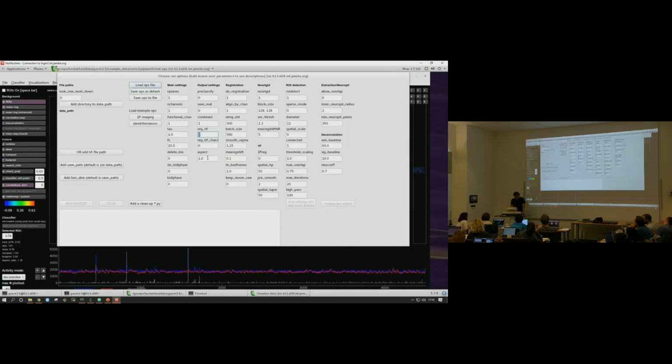If you happen to have different pixel resolutions in X and Y, which we happen to do, then you can change the aspect ratio here. If you want to do registration, which channel you want to align to, so again, 1 or 2, you might want to align by a non-functional channel, right? So that will be the red channel, in which case maybe this will be 2 and the functional channel will be 1, or vice versa.